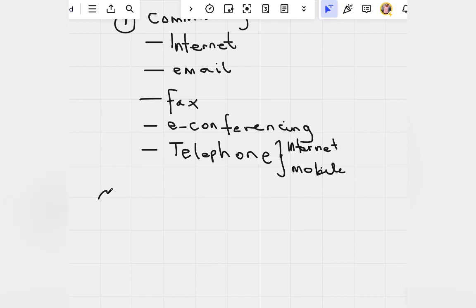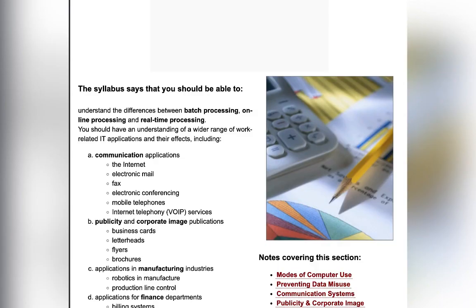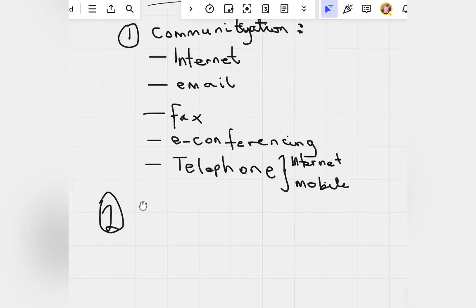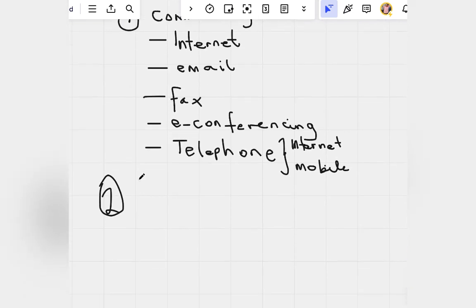Now the second one, number 2, where ICT finds usefulness in our workplace is publicity and corporate image. Let's just say publicity. ICT is used for publicizing anything. ICT is used to create publicity about a product or about a service, to create awareness about a product or about a service.